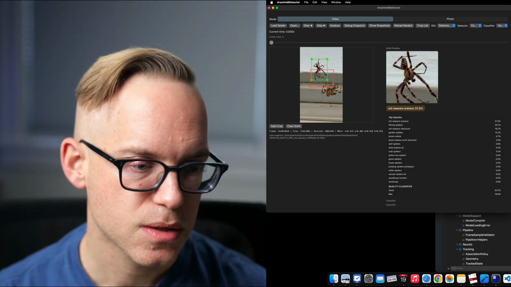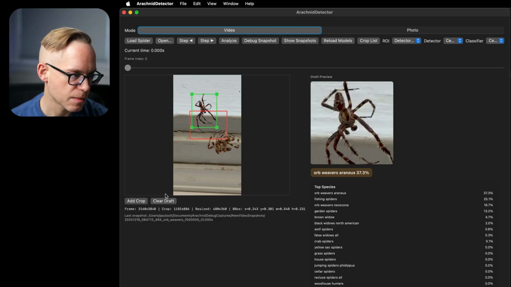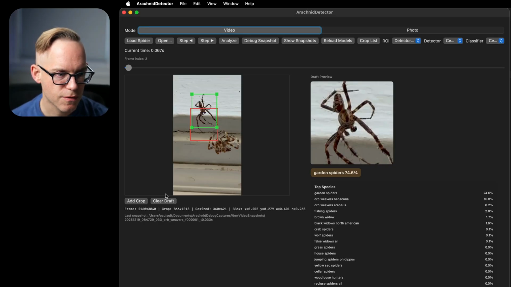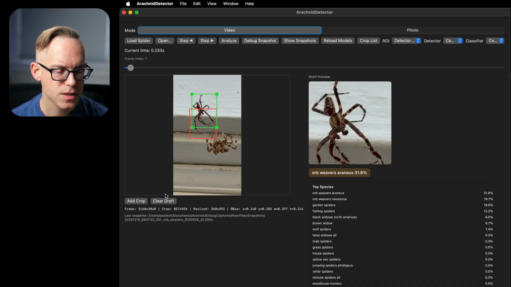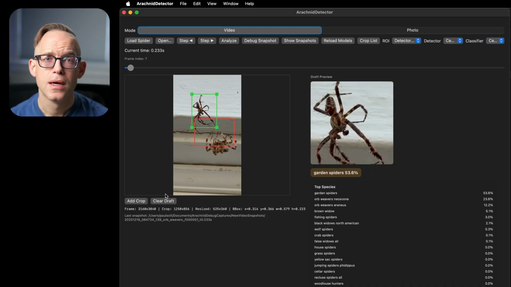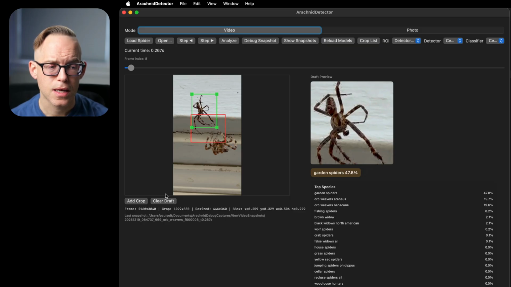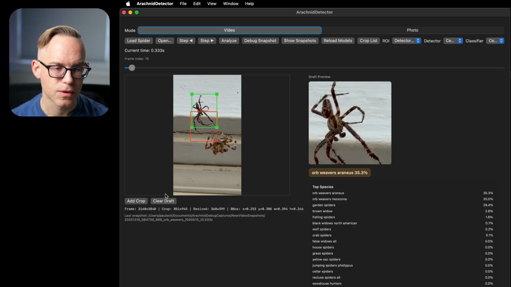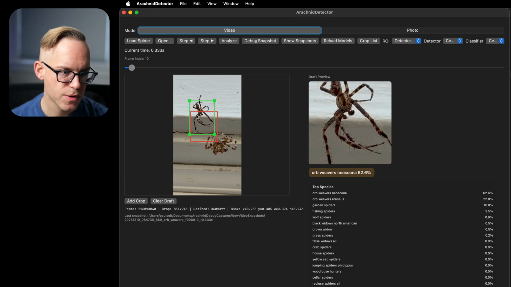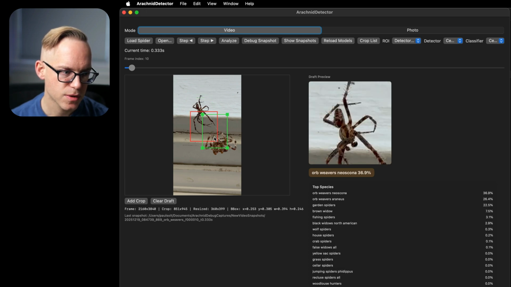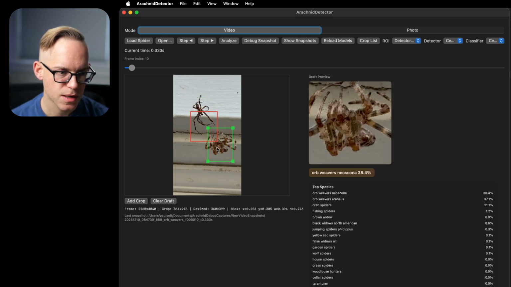This is an Araneus orb weaver. It's a male, I believe, and it's approaching a female, and I can just start frame stepping, and it is going to give me the detection. Now, you're going to notice that it's going to go between both a garden spider and an orb weaver because they have similar leg shapes and color striping. But depending on where I move my crop around, it's going to pick up different spiders. And if I bring it over here, we can see it on the female.